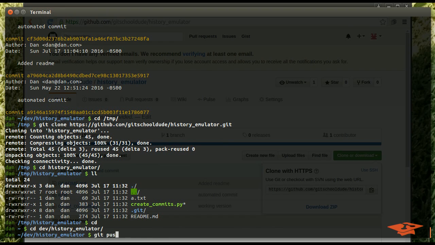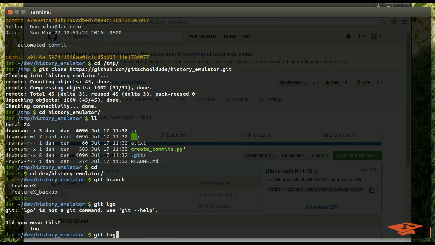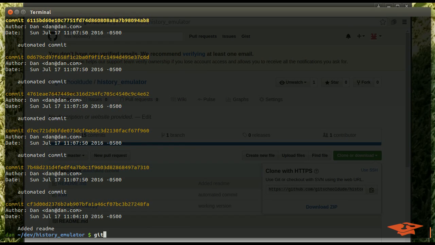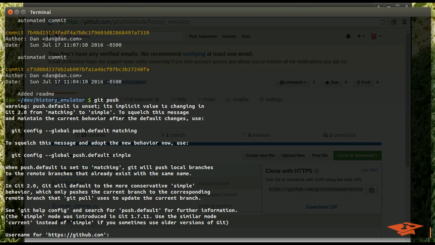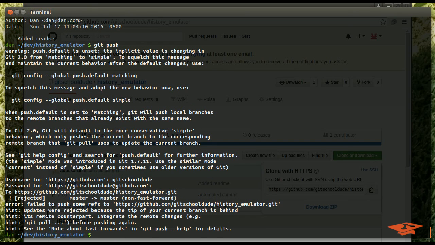Just as a sanity check, we're on the master branch. We rewrote the last 5 commits, as you recall. So let's go ahead and push, git push. That wants my user info. And you will notice this rejected message that says non-fast-forward.